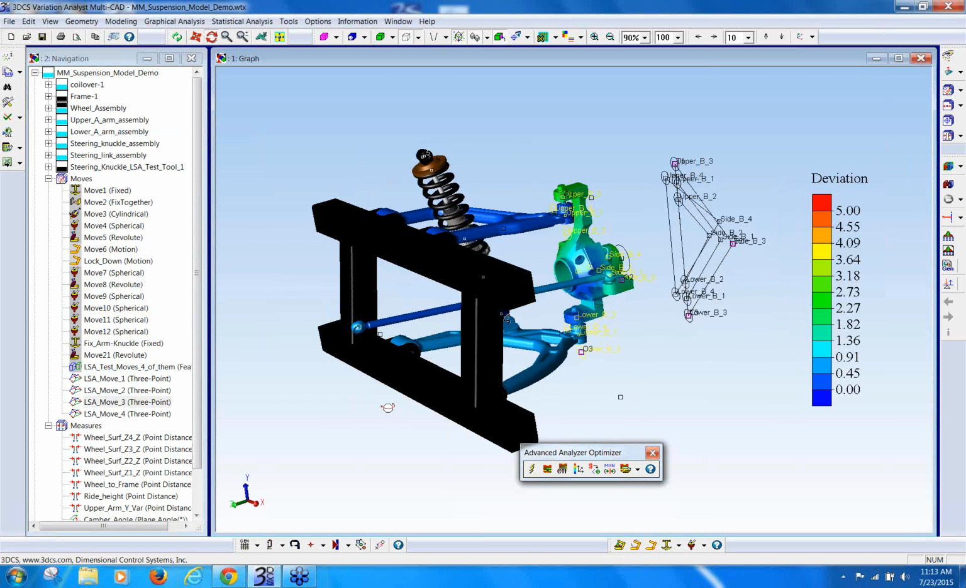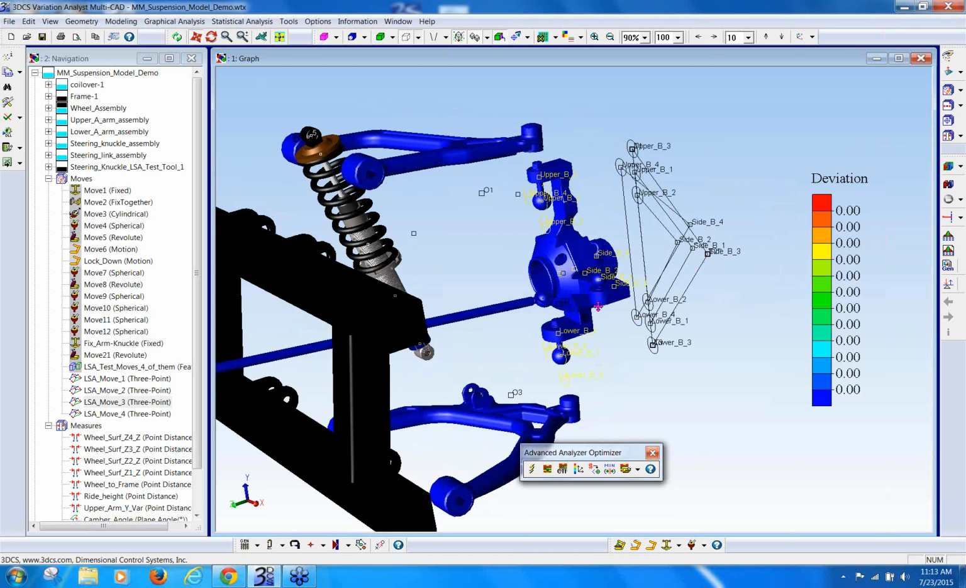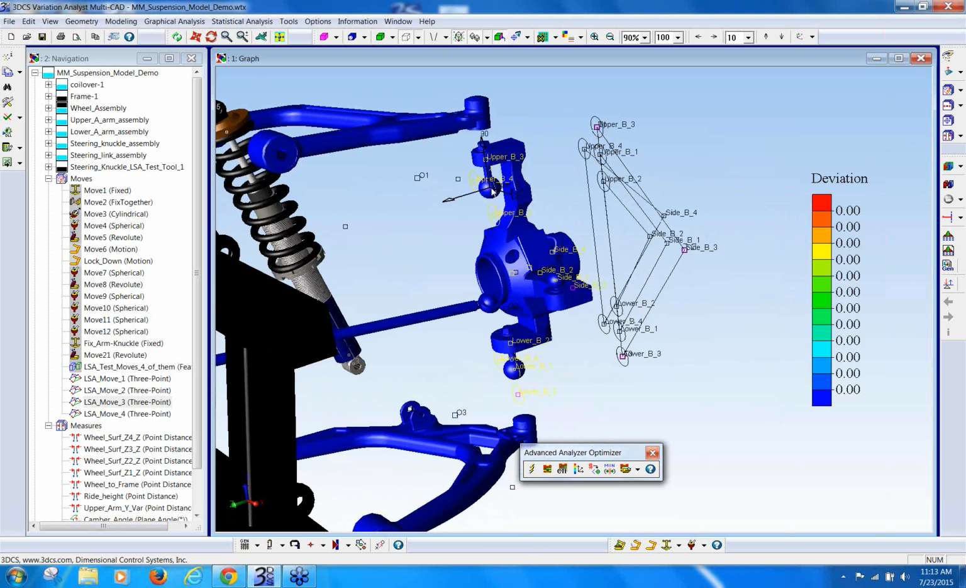And you can see I'm simulating a tool over here. So what I want to do is understand the multiple different geometric effects based on changing my locators. If you look at this knuckle, it attaches here, here, and here. Well, I want to understand, does my variation get better or worse if I made the location tighter? And that's what these moves are.